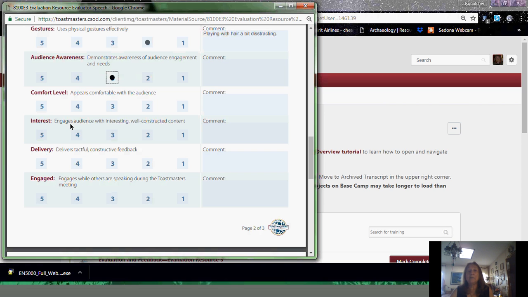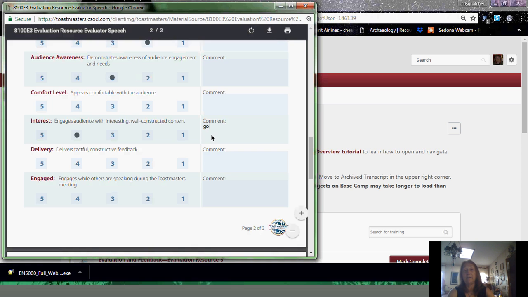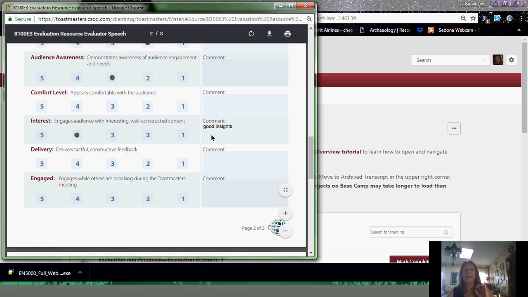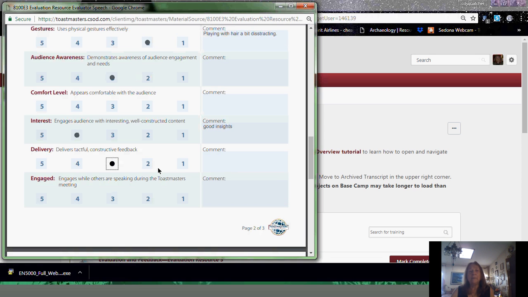The audience, engage the audience with interesting and well-constructed comment. You might give them a 5 or a 4 on that. They may have had excellent insight into what the speaker could have done to help, and just give them comment on that. Say they had very good insights. So that way they know why they got a higher score. Delivered tactful, constructive feedback. Maybe they did it well, maybe they did it very well. Maybe they needed to work on being a little more positive.